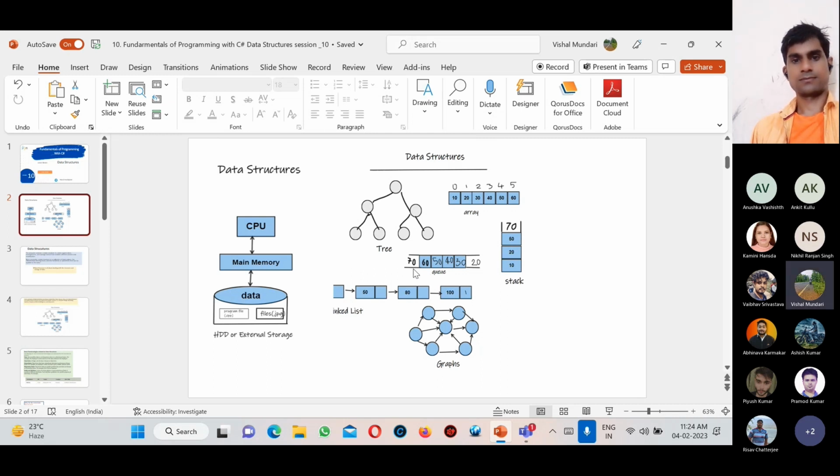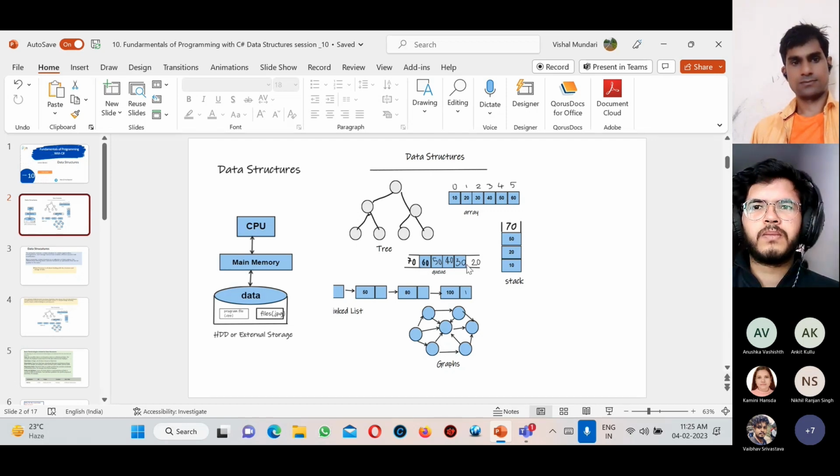In a queue, both the ends are open. We have addition from one end and deletion from the other end, and the first one in will be the first one to go out, and the last one will be the last to go out. And in a linked list, one element stores the address of the other element, and so on.